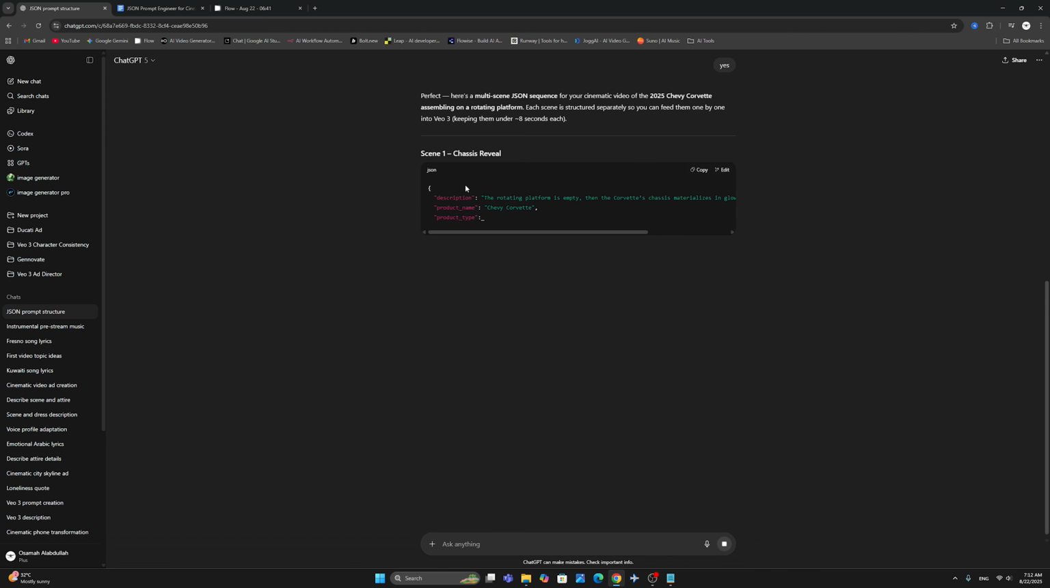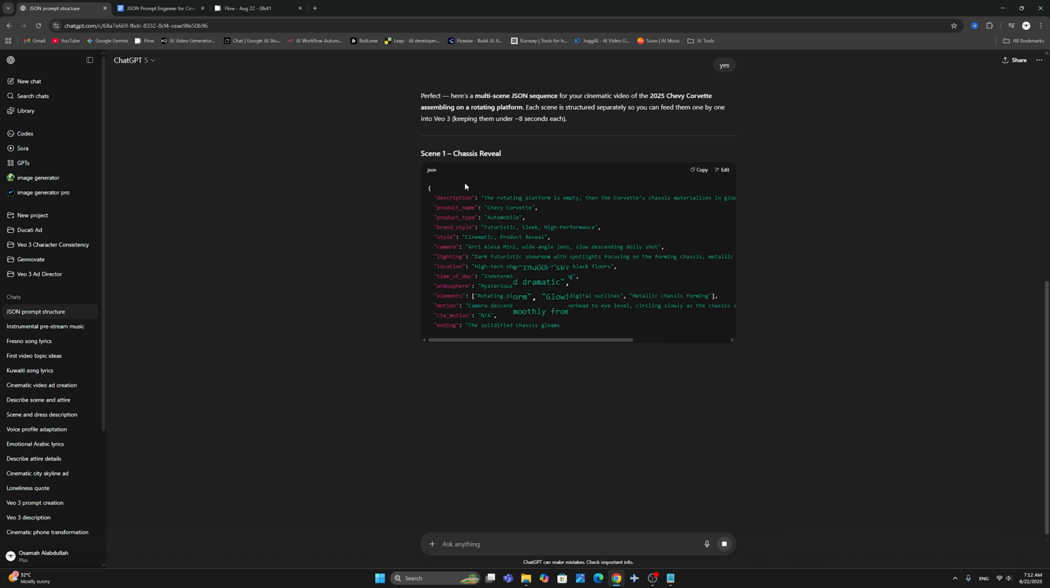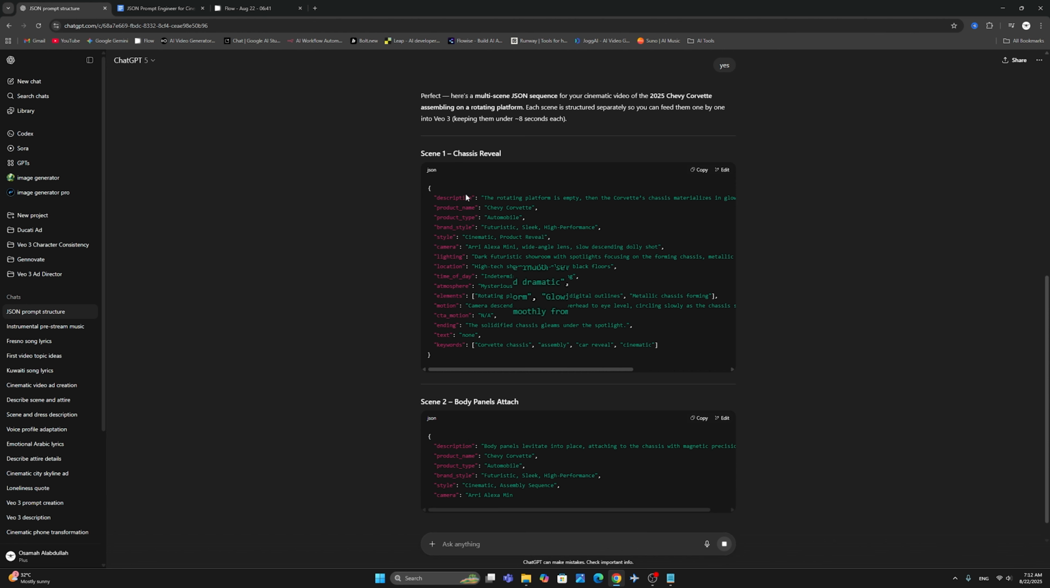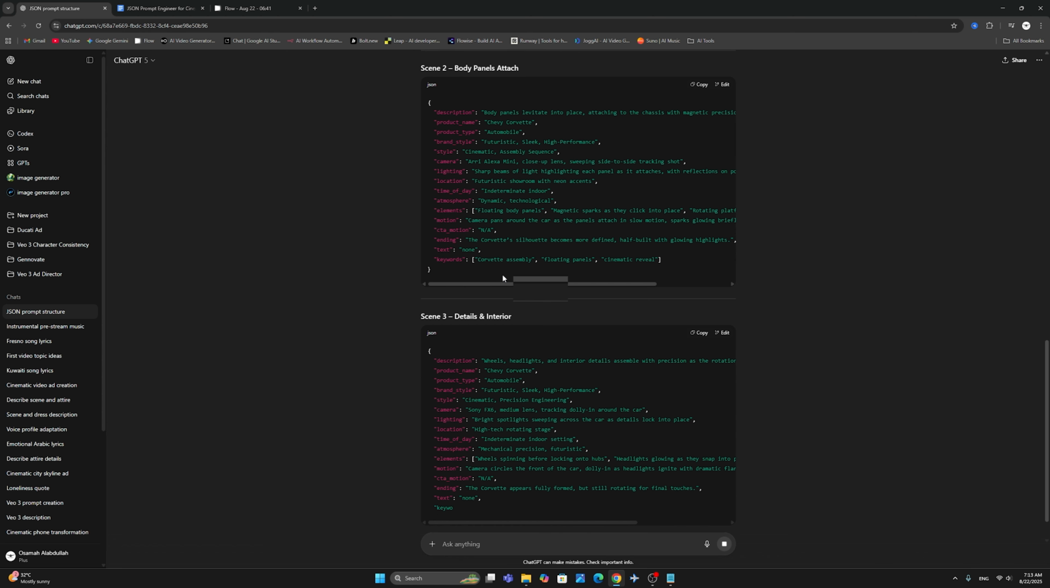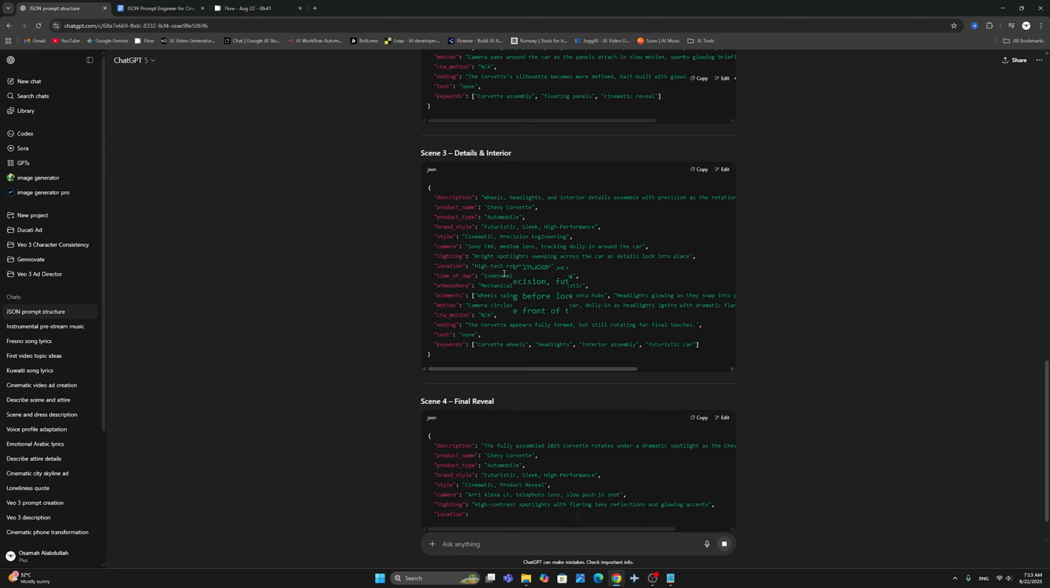So ChatGPT is now giving us different structured JSON prompts for the different scenes. I'm going to go ahead and generate those 4 scenes, and then I'll come back and give you guys the results.